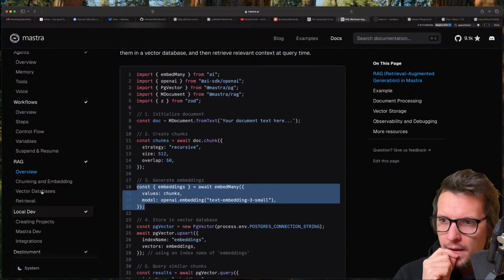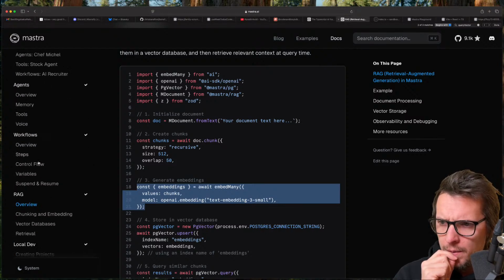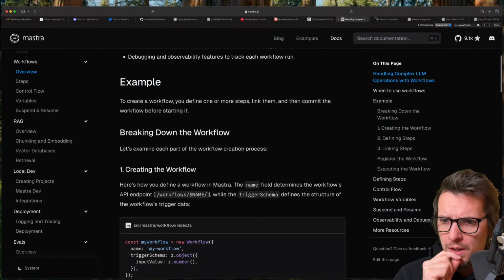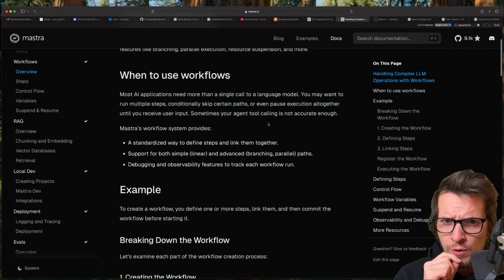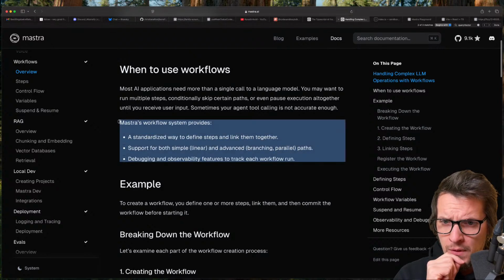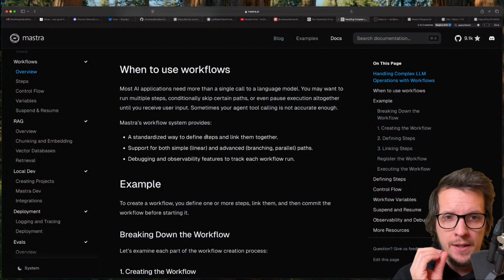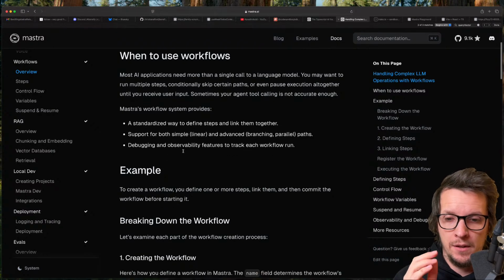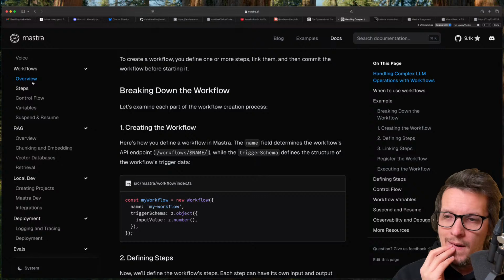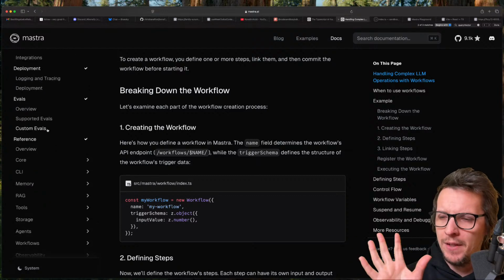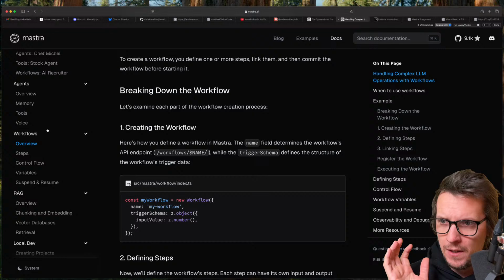And then we're going to use these, what do they call it? It would be very interesting to look at workflows. When to use workflow: most AI applications need more than a single call to a language model. You may want to run multiple steps, conditionally skip certain paths, or even pause execution altogether until you receive user input. Yeah, so that would be super fun to explore. And is a coding agent just a single prompt and tool calling, or do you actually build it up as a workflow? So we can explore that, and then we can add these memory things. And we also have the evals and everything, so we can look at the efficiency of this.